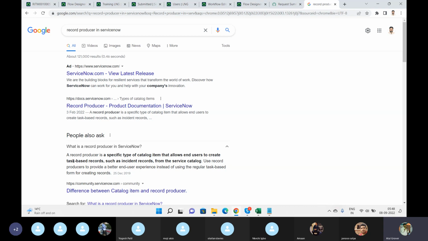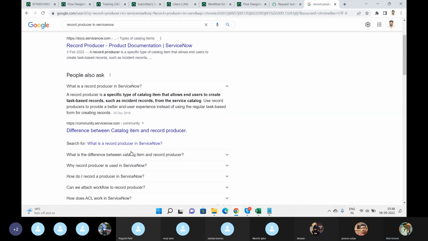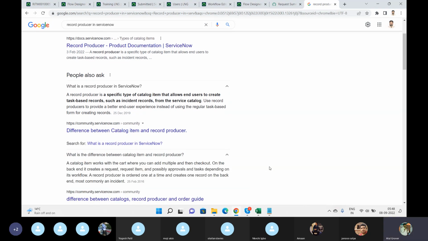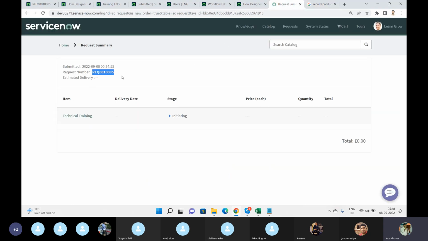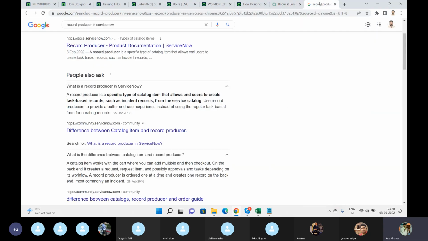But what is a catalog item? You can see the difference now. In a catalog item, multiple records get created. So I just order one item from here, but in the background two records get created. One is REQ and one is RITM. This is the major difference between the record producer and the catalog item.